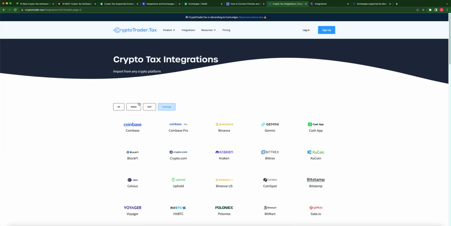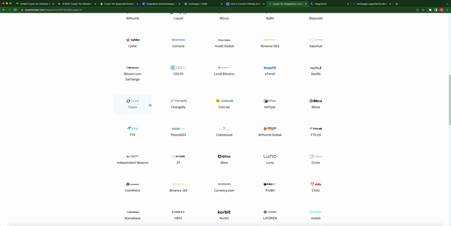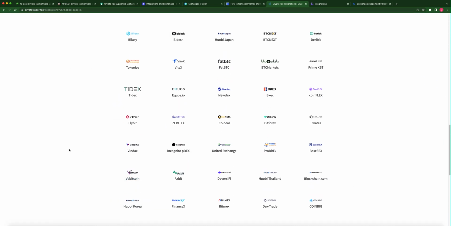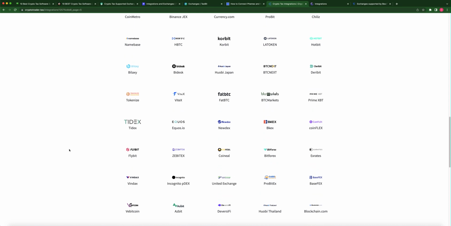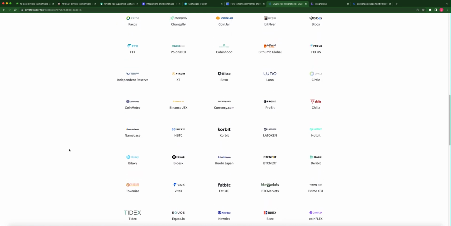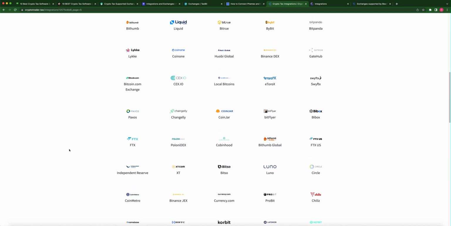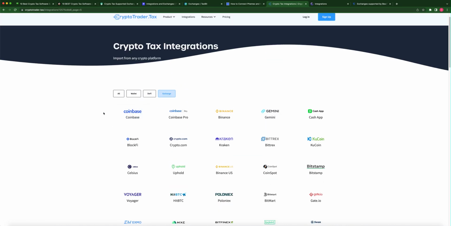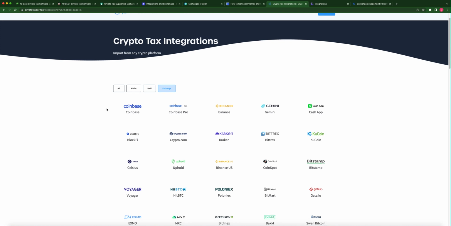Crypto Trader Tax. Do they have Phemex? Let's look on here under the P's, and they do not. They do not have Phemex integration. You can still import it through CSV manually, without naming the exchange, or just do it like that. You can still import your CSV file on these.